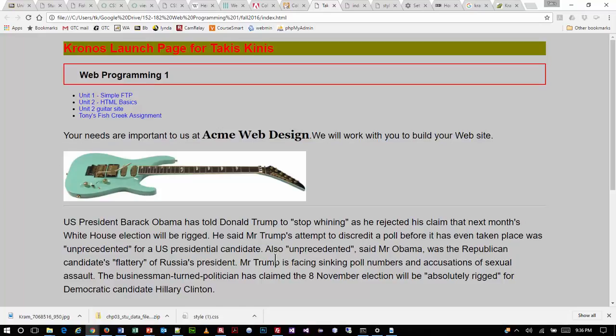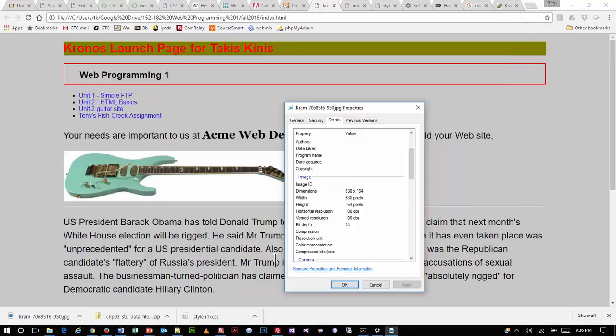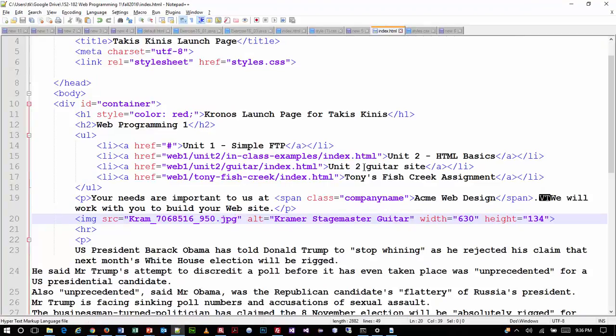Is anybody catching what's wrong here? Look at the file size. Look at the attribute I set. 134, but it's really 164. Nobody even caught me. And I did that on purpose.